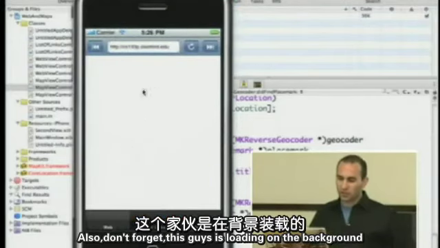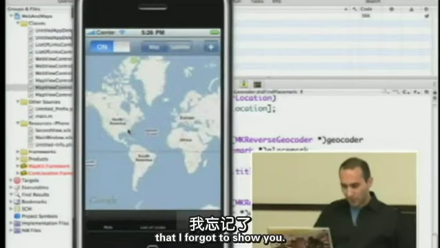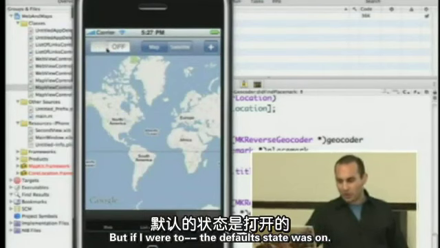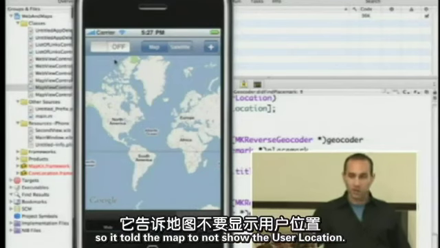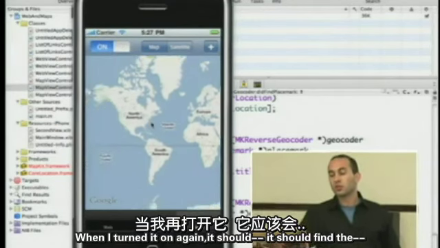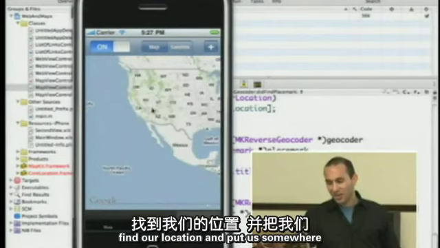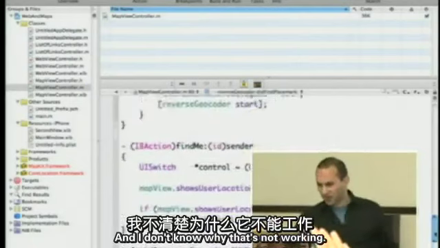Also, don't forget, this guy is loading in the background. Anyway, that comes in at some point. I'll show you something else on the web view after this that I forgot to show you. Oh, it's already on. The default state was on, so it never actually called findMe. But right now I turned it off, so I told the map to not show the user location. When I turned it on again, it should find our location and put us somewhere in Cupertino. Sorry, in Palo Alto. I don't know why that's not working.